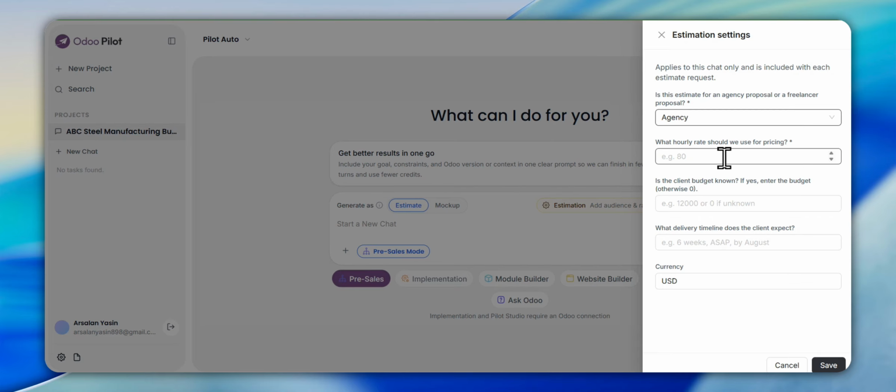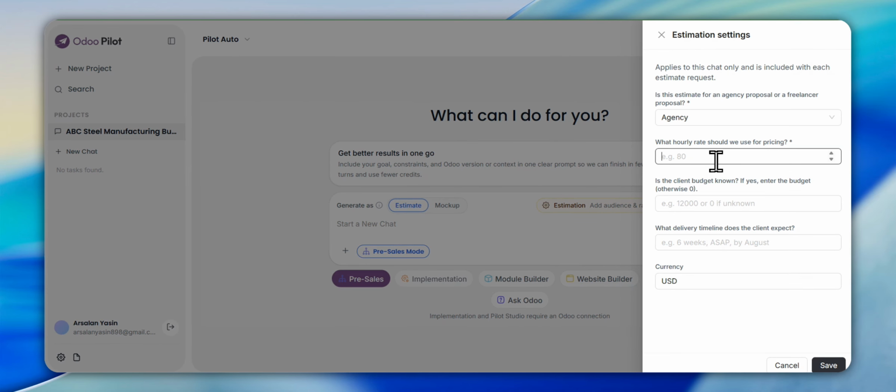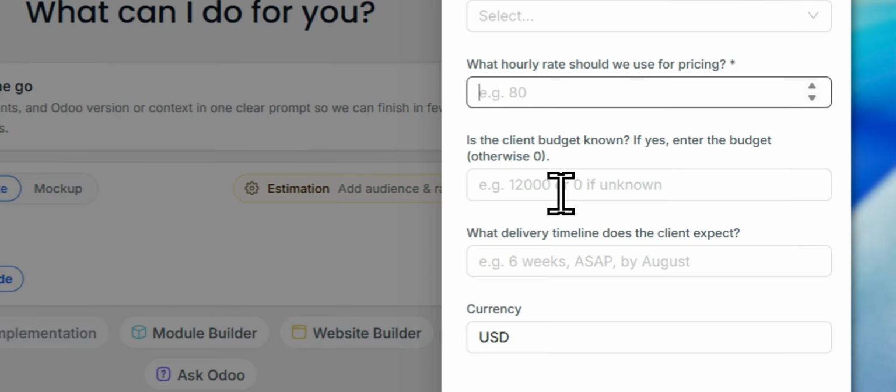The next section asks what hourly rate we should use for this pricing. Here we can add our hourly rate. As a freelancer, I can use $20 to $50 per hour. As an agency, I can use $100 onwards, depending on your agency hourly rate. For example, I add $100. This field helps to estimate the project cost. If my hourly rate is $100, I will enter $100 here. Then it will help to create a proper estimate for the client project.